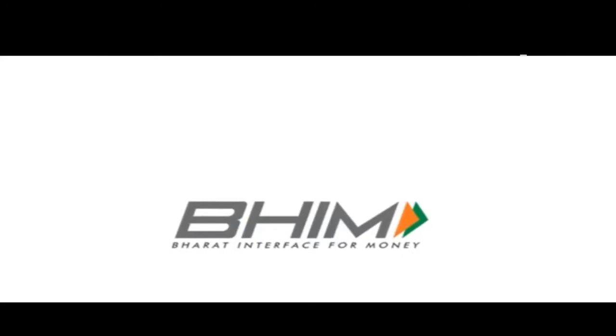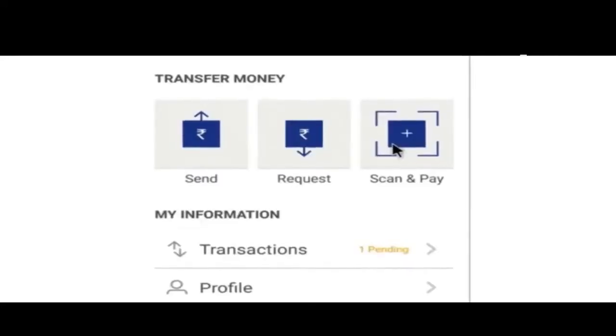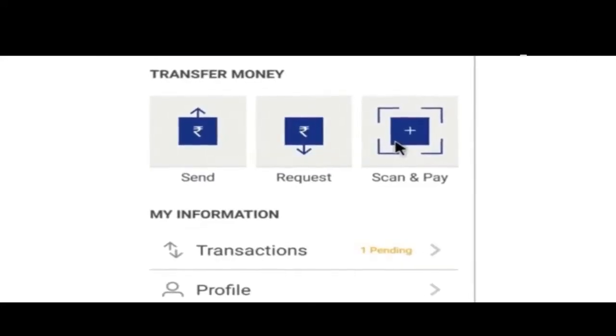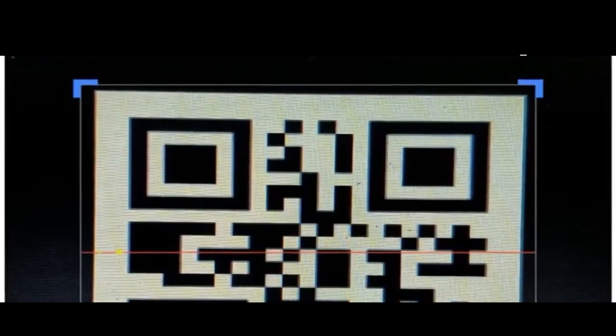The customer can pay the amount using BHIM app by just scanning the QR code of the shop, fill in his details, and the money is sent. We use BHIM to promote digital transaction in the country.